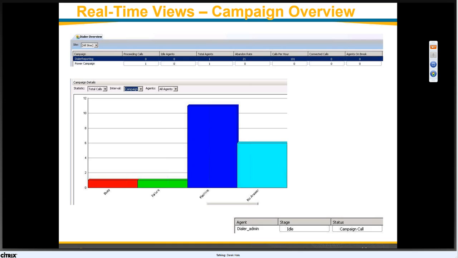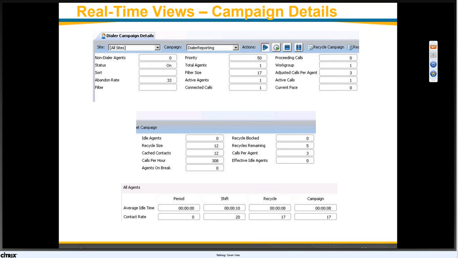So don't let that be confusing in that you think your agents are sitting idle and aren't placing calls or aren't on a call, like they're just sitting there not doing any work. If you see that status of campaign call, then they are on a call. It's just on a different campaign than what you have selected. I find that can be a little confusing, so I wanted to make sure we cover that clearly.